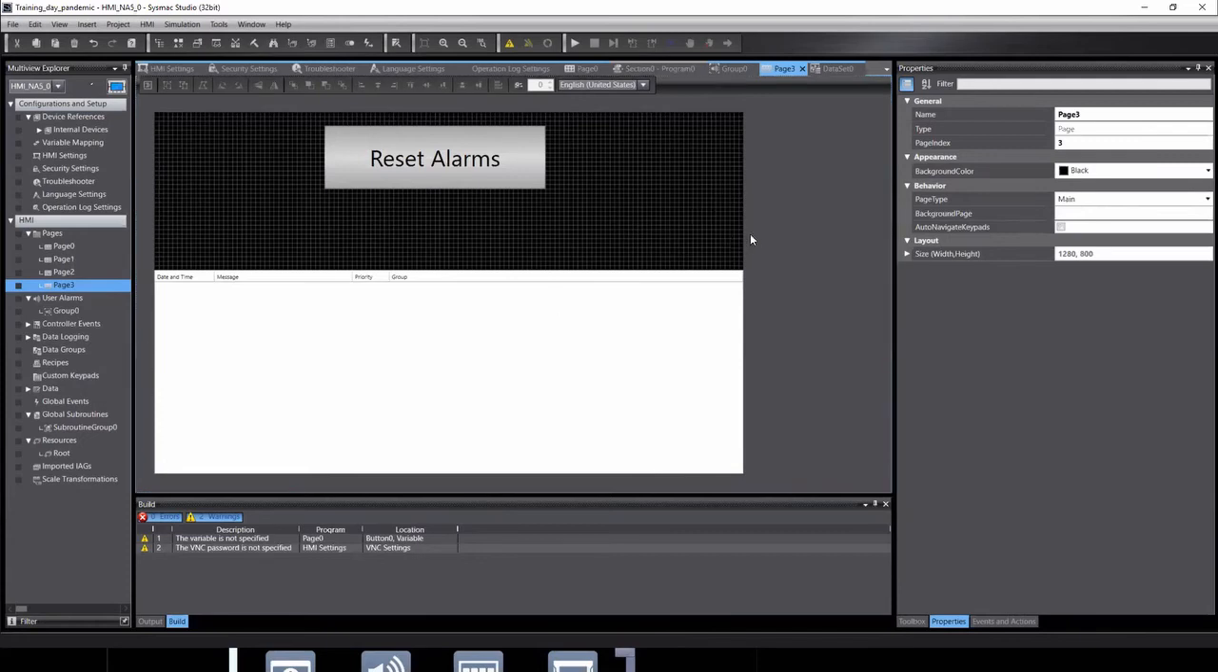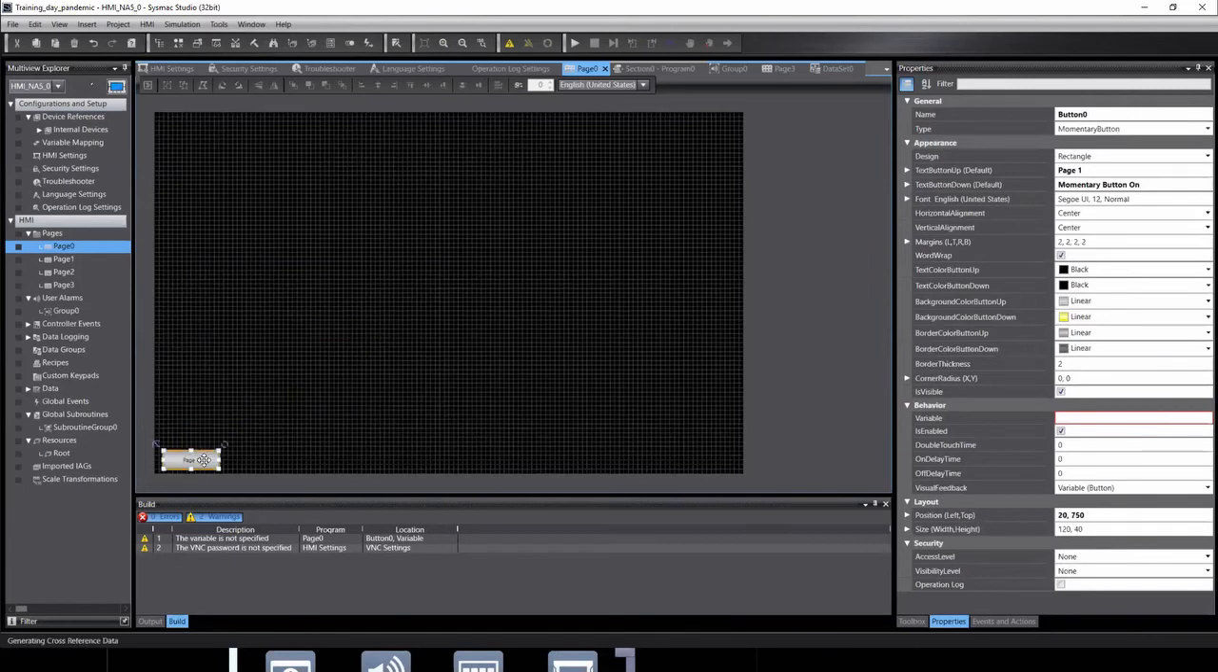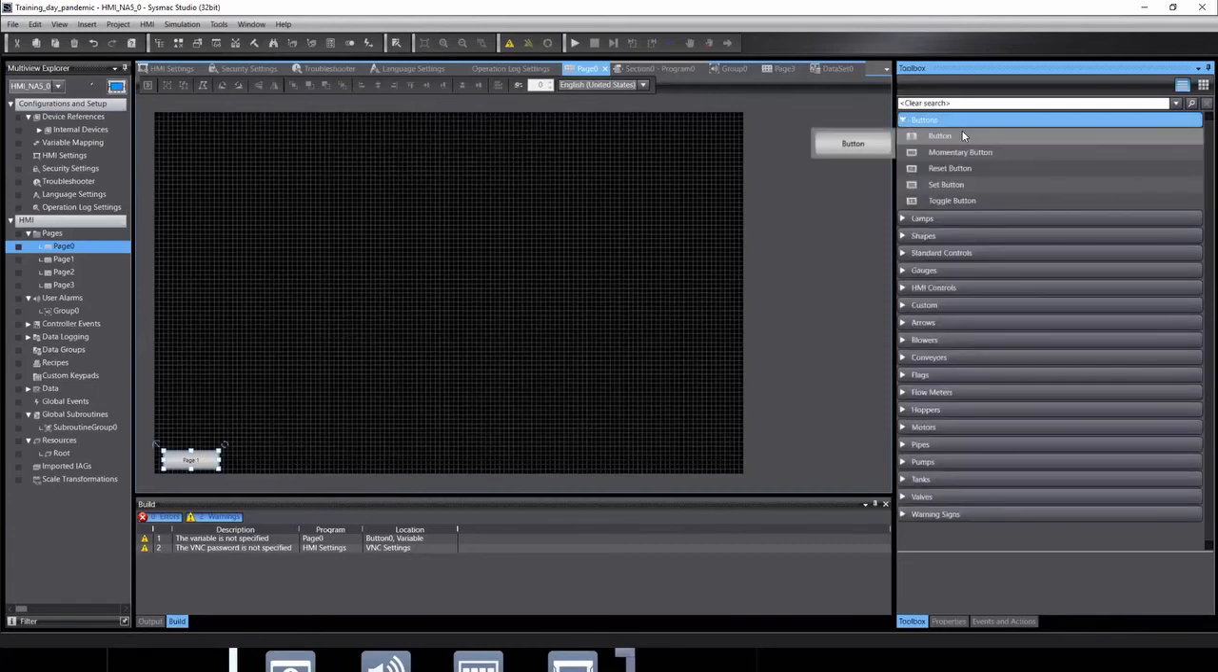Okay, so now what we'll do is add a PDF onto our HMI. This would be a good one just to have as an example. So I'll make some room here. We go back to our toolbox, go to our buttons, and we can just add a plain button for this one. Drag and drop it out.